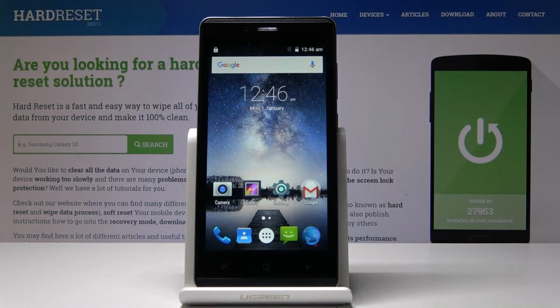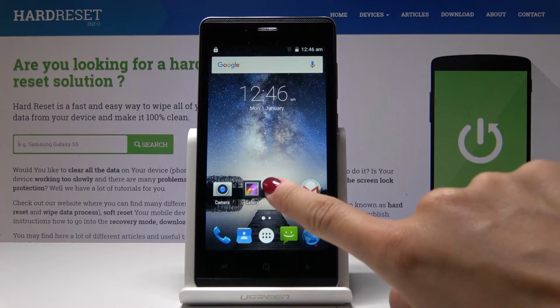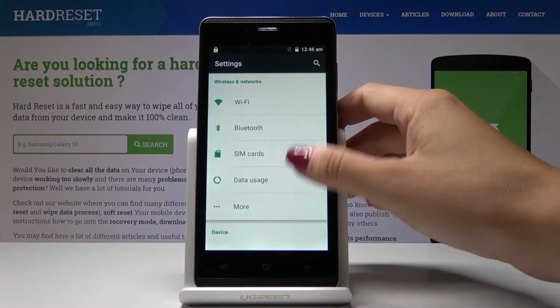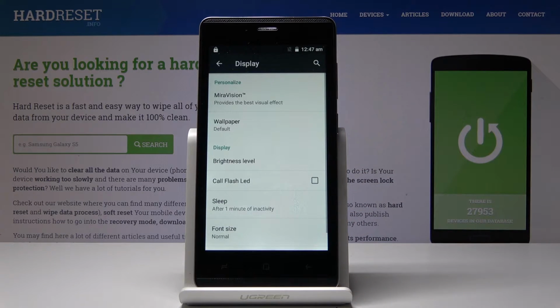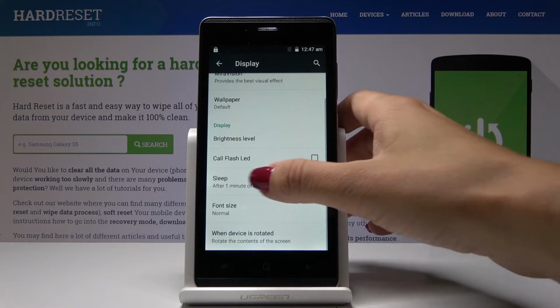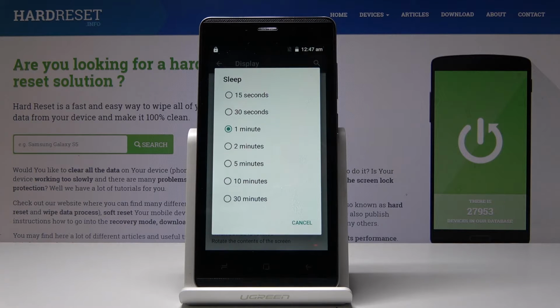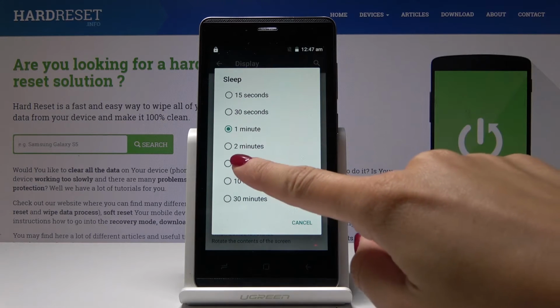Here I've got Spiphone A10 Pro, and let me show you how to change screen timeout on the following device. So at first, let's open the settings, then scroll down, find and pick display, and here you will notice sleep tab. Click on it and pick the option that you like the most, so you can pick either 15 or 30 seconds, 1 to 5, 10 or even 30 minutes.